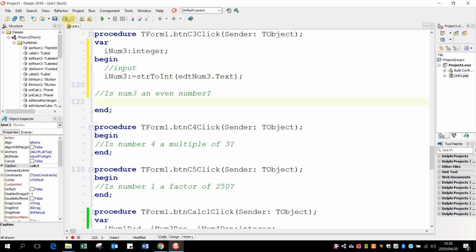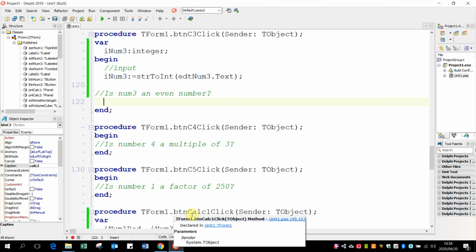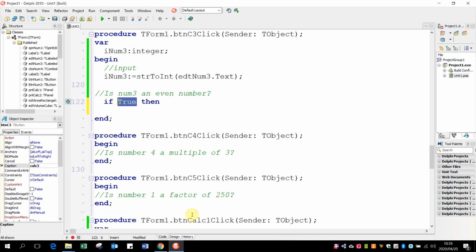To see if something's an even number, the only time something is even is when we divide it by 2 and there's no remainder. So for us to look at remainder, once you use that word remainder, you must think immediately of mod. Mod gives us the remainder. So if we take our num3, and we divide it by 2 and the remainder is 0.